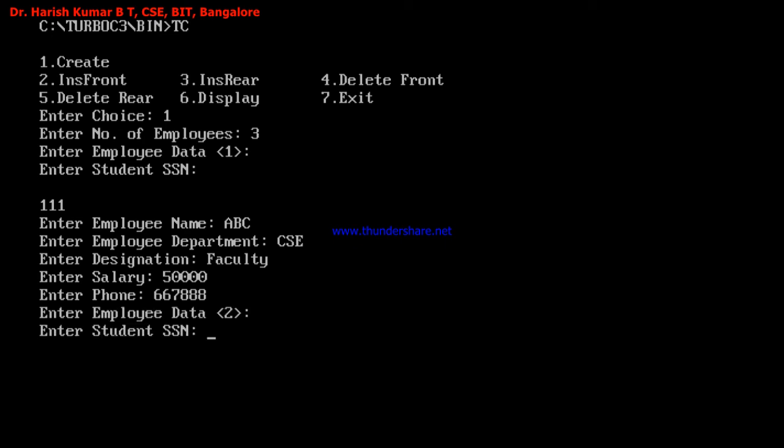The node for the first employee is created and it is already inserted into the list by using the insert front function. That means the doubly linked list now has one node, and that itself is the first node. So now I'll go for reading the details of the second employee.